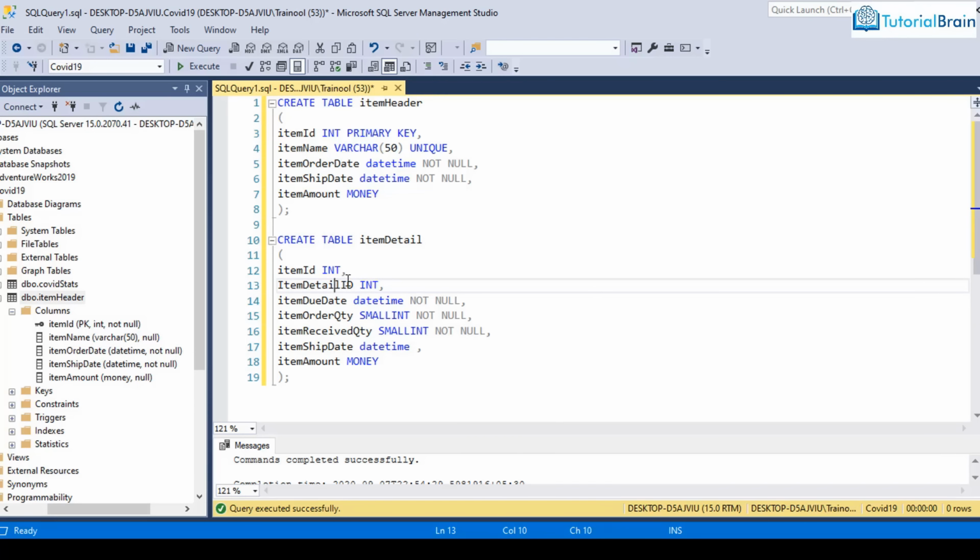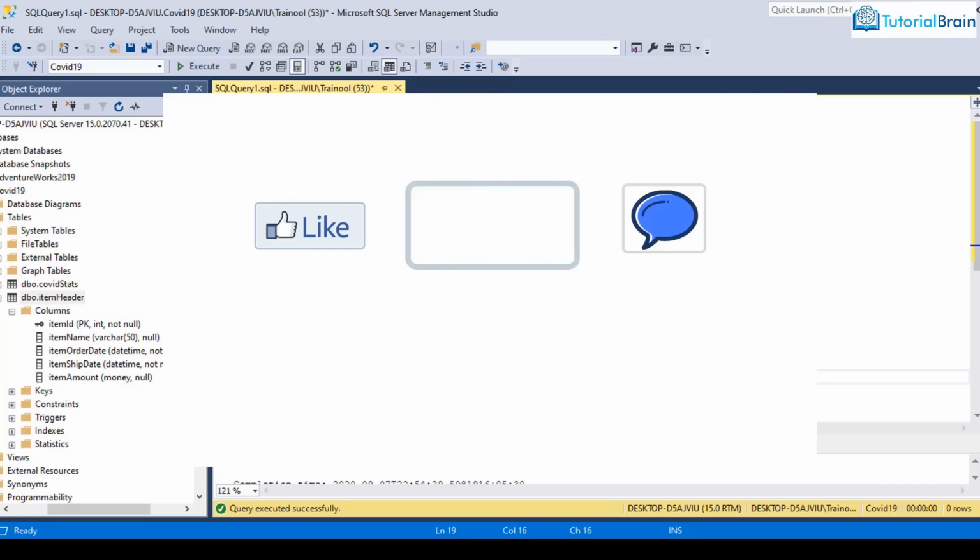So you see here, if you want to keep multiple columns in a primary key, then what you can do is you can just give a comma here, and you can just give here constraint, and you can just give the name of the constraint. So let's say if I just give item_detail_pk, that is the name of the table, and at the end I'm giving a suffix as pk.